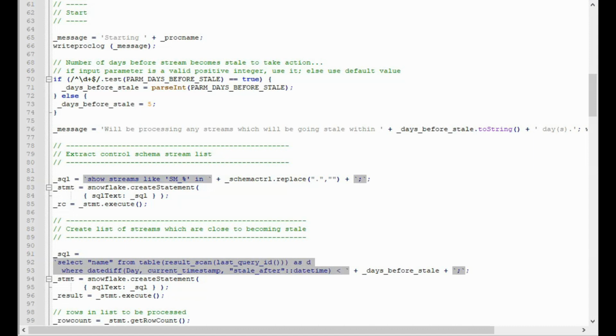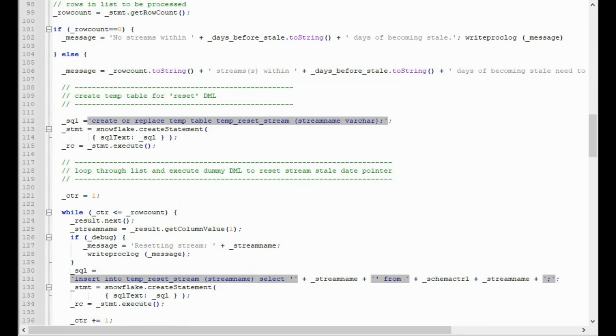Note: Snowflake logs the history of all executed queries. This is an example of extracting and parsing the most recent query result in the current session. The program then uses the statement's getRowCount method to identify the number of rows returned in the command we just executed. This will be the number of rows we need to loop through in our processing. A temp table is created as a dummy repository for DML statements we'll be executing to reset the stream pointers, and we begin looping through the showStreams result.